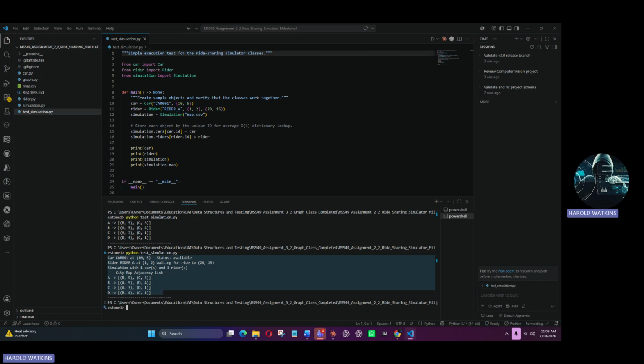objects and prints the simulation map attribute. The terminal output shows nodes A through D, their directed neighbors, and their travel time weights. This confirms that the external CSV file was parsed successfully and integrated into the simulation class.